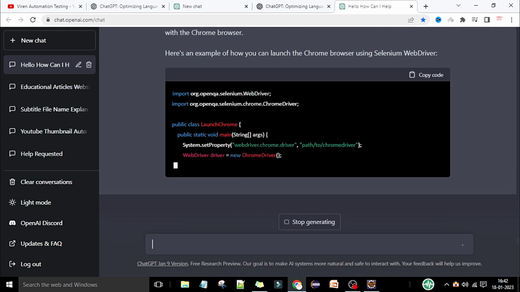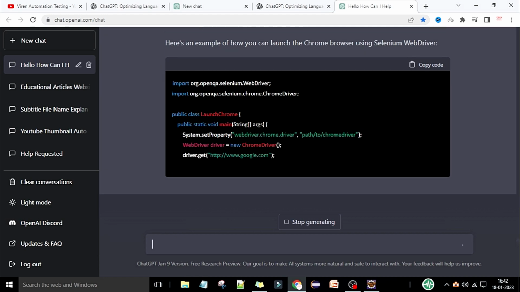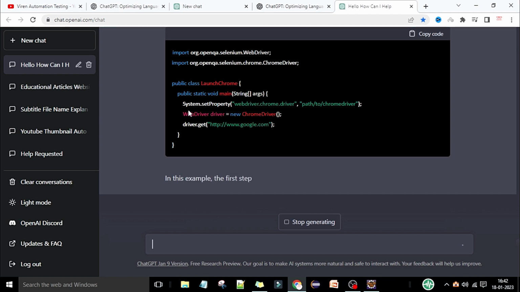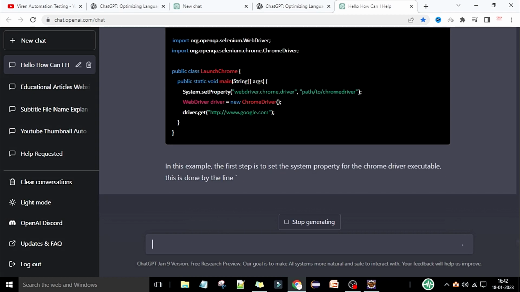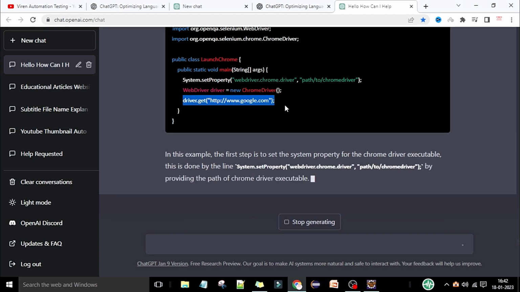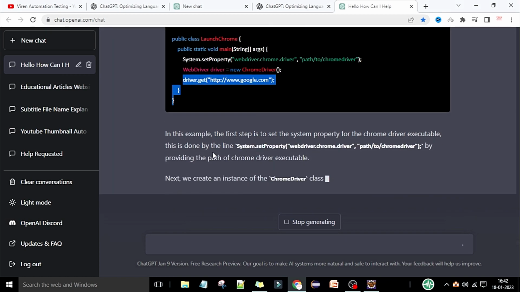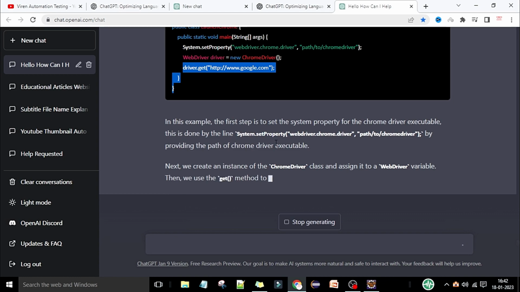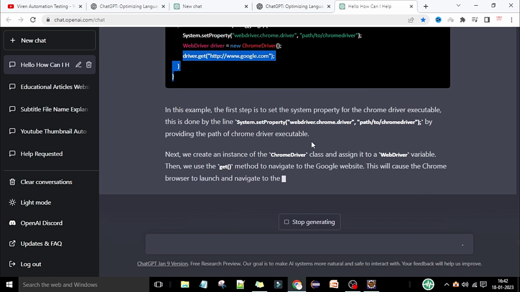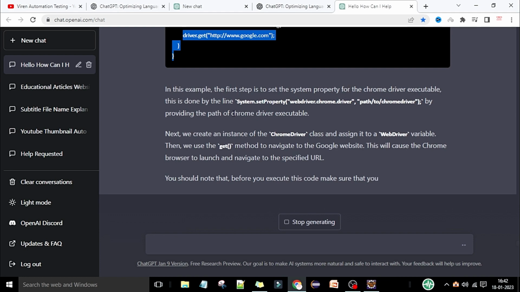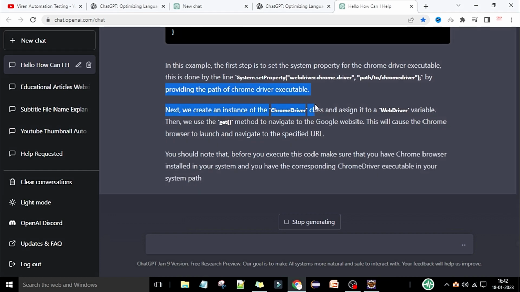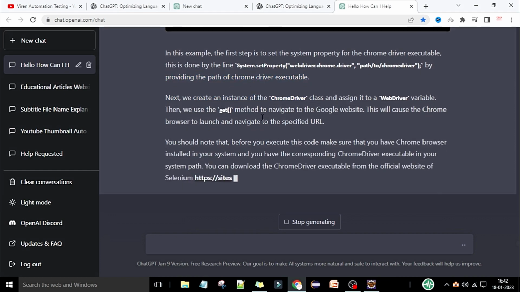Alright, so it is writing System.setProperty. Okay, that is the right statement. WebDriver driver equal to new ChromeDriver. Wow, and driver.get, it is writing this as well. Okay, and then it's explaining System.setProperty, how to set it by providing the path of the ChromeDriver executable. Great, man, this is going to explain each and everything.